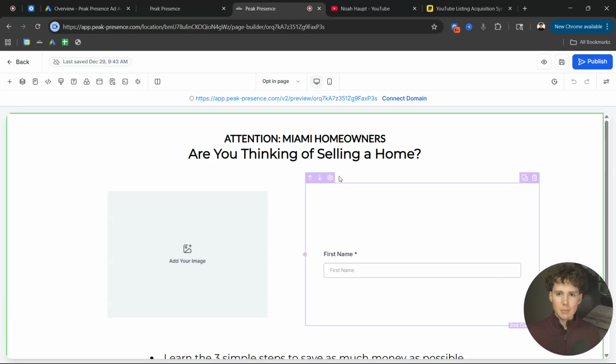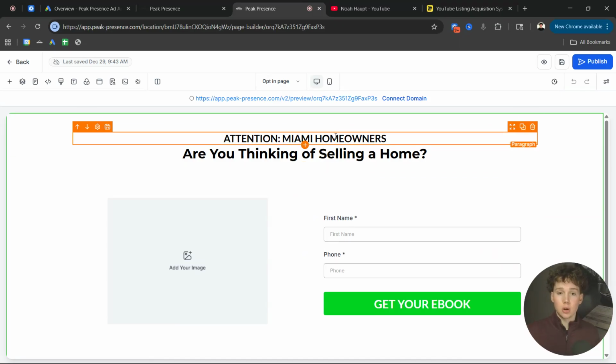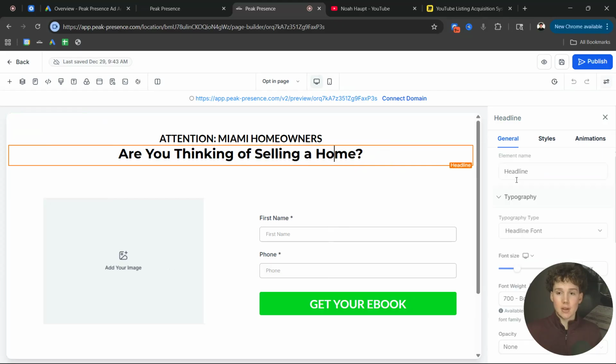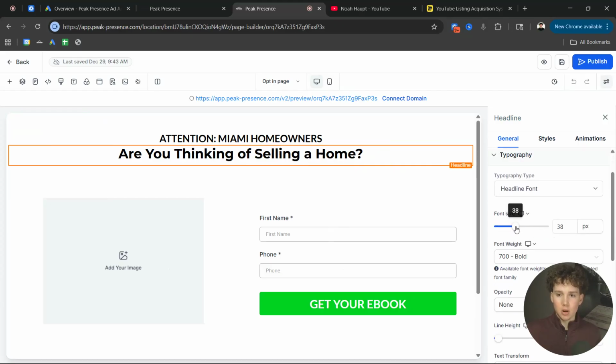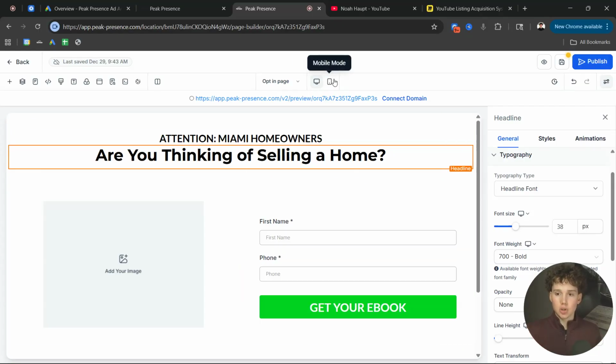So the format of a landing page is we have a call out, so who this is for. Hey, attention Miami homeowners. If we're targeting Miami, as an example, replace it with your city or your market. Headline: are you thinking of selling a home? Let's make this a little bigger so it looks good. But something to note that most people don't talk about is most of your traffic is going to come from mobile. Most people are going to see your YouTube ad on their phone. So the biggest thing is we want to make sure it looks good on mobile.